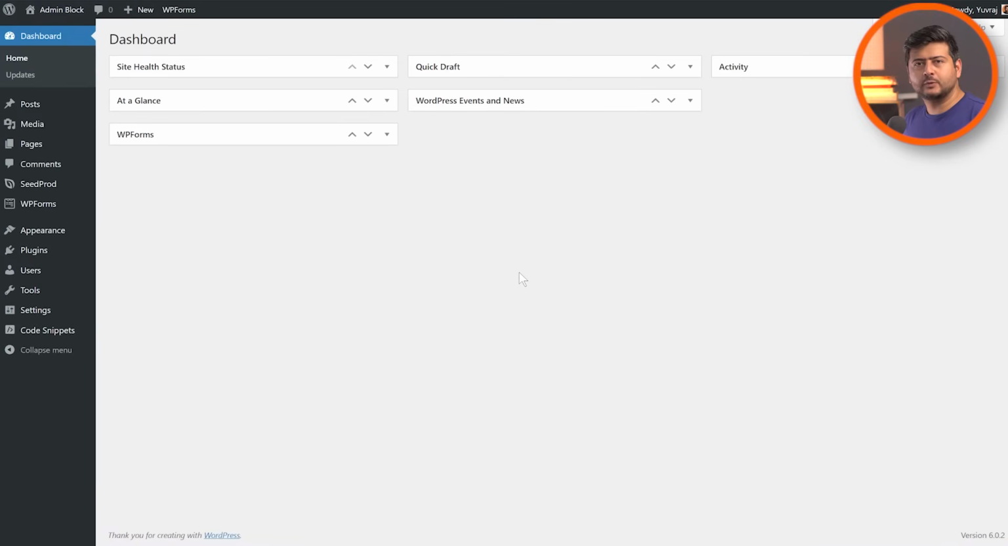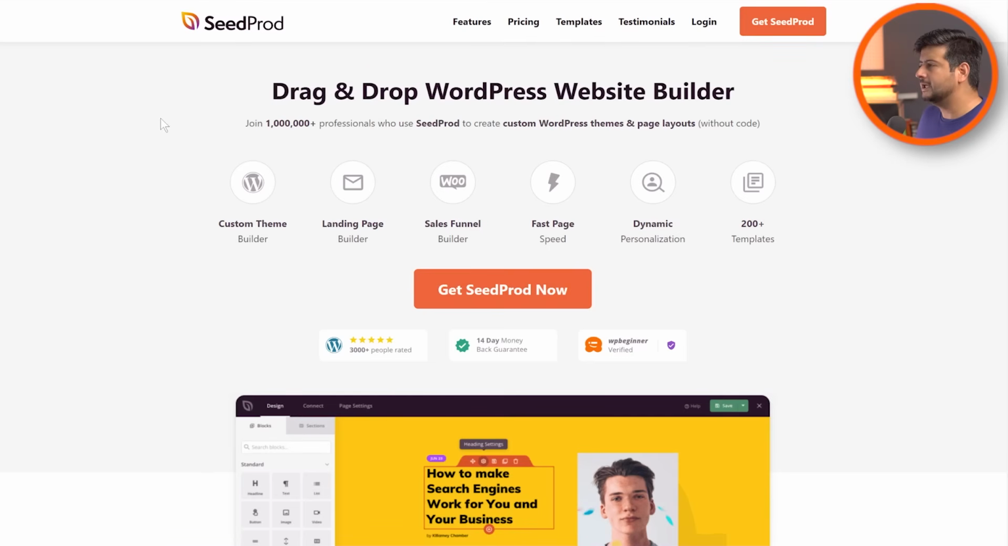All right, back inside WordPress, and let's talk about how to design customized looking login pages and registration pages on your website. Of course, we'll be using a page builder because that's the easiest way to customize the design of any page on your website. The page builder I'm going to be using to demonstrate this is called SeedProd. SeedProd is one of the best drag and drop WordPress website builders, with a ton of functionality and all the features you would expect in any page builder.